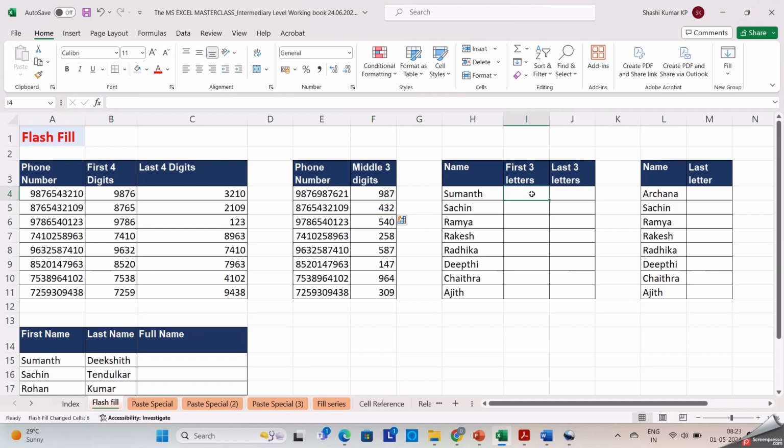Next we will try the same in the alphabets also. We can do it in a similar way as we did it in the numbers. That is, I am entering the first 3 letters of the name here, and then I am pressing Ctrl E. Now you can see that I have got the first 3 letters of the names here.